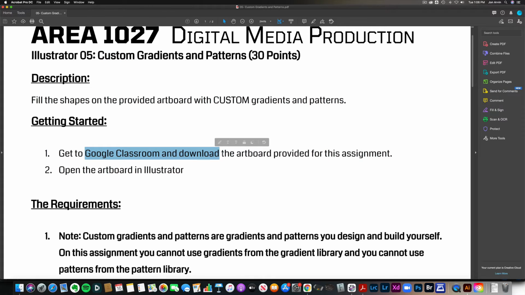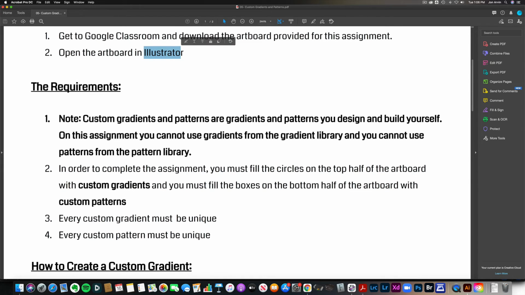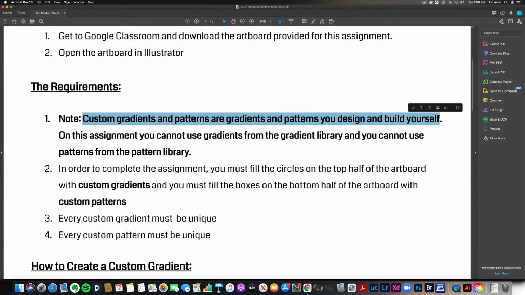There's an artboard provided for this assignment. It doesn't have that much on it. It's just to help organize a little bit. So that's going to be posted on Google Classroom. It is not at the time that I'm recording this, but it will be by the time you're watching this. So you can go to Google Classroom and download the artboard that is provided for the assignment and get that open in Illustrator.